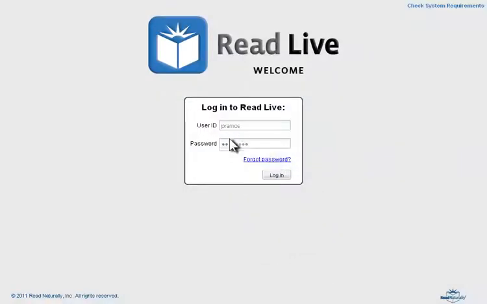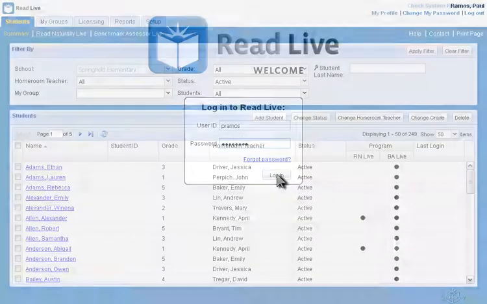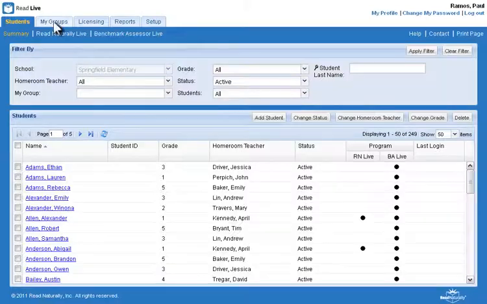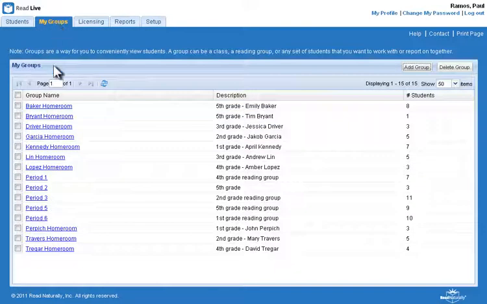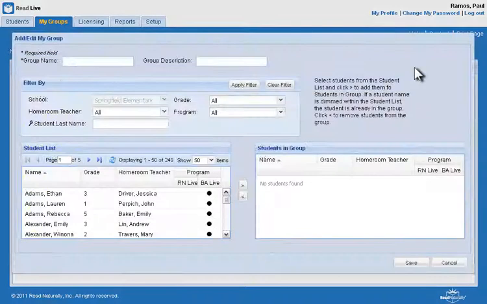First, Paul logs in by entering his user ID and password. Then, he clicks the My Groups tab. On this page, teachers can view some basic information about their groups and click any group's name to edit the information. Today, Paul wants to add a new group, so he clicks Add Group. First, he enters the group name and description.